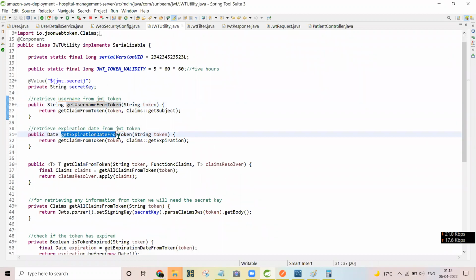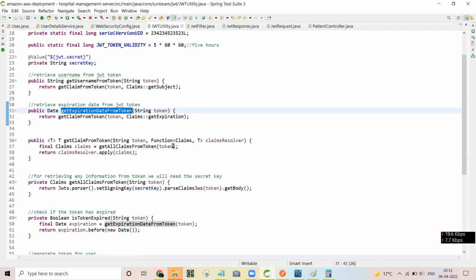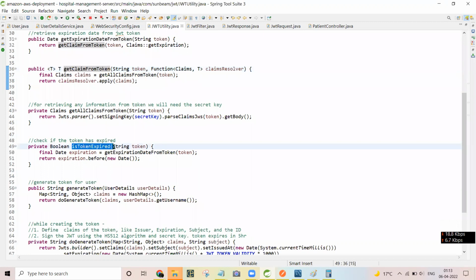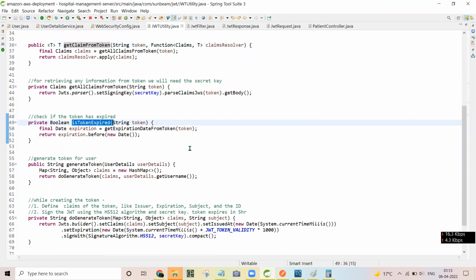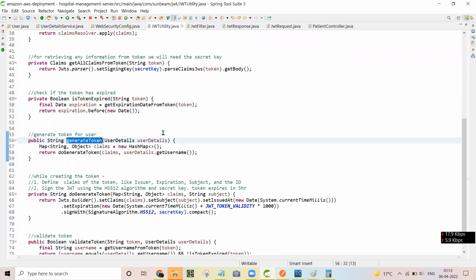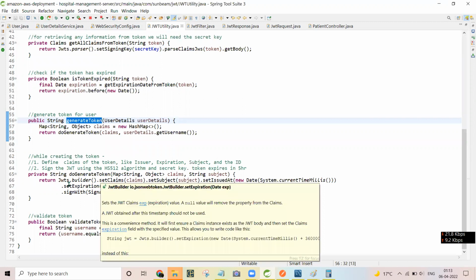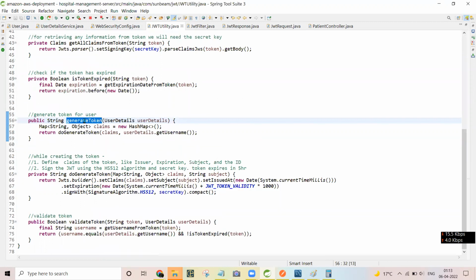This is the method to get the expiration date from the token. This is the method to get the claims from the token. This is to check if the token is expired. This is used to generate the token. Generate token internally is using doGenerateToken, which is a private method.